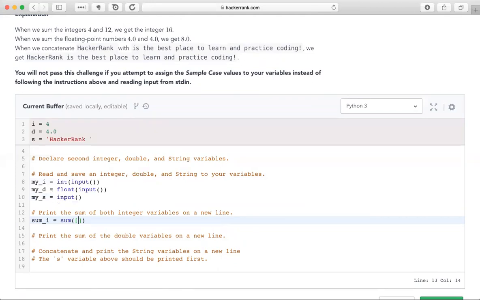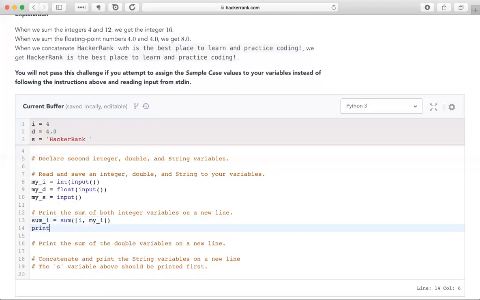Sum takes a compound object, either a list or a tuple. It can't work on single values. It takes a compound object. So I'm going to give it a list, and the list is going to be comprised of i and my i. And then I'm going to print that, print sum i.